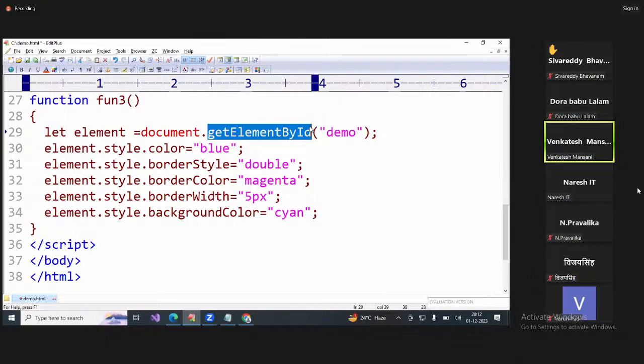You will get elements. After getting elements, dynamically you can apply style. Or dynamically can change the content. Dynamically can change the attribute value. Dynamically can add elements, new elements. You can add new attribute. So many things possible. Okay. This is internal style. Internal JavaScript. Is it completed?